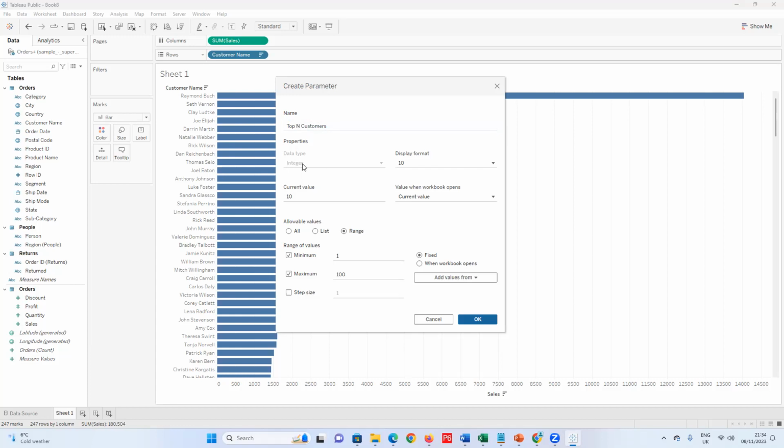Because we went through that method, it has already selected the type of data. It has said it's integer. It has given us the display. The present display on the filter tab was 10, so it has kept it as 10, current value 10. Then it has given us a range, 1 to 100, and it has given us a step.